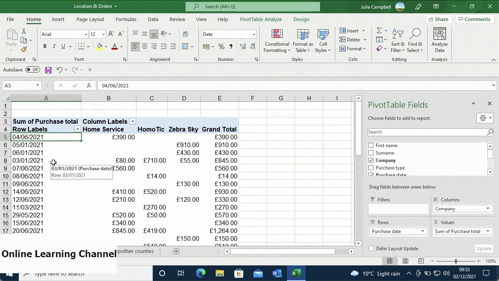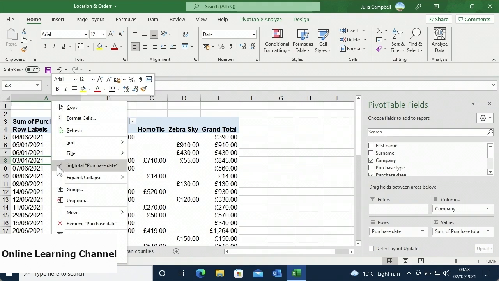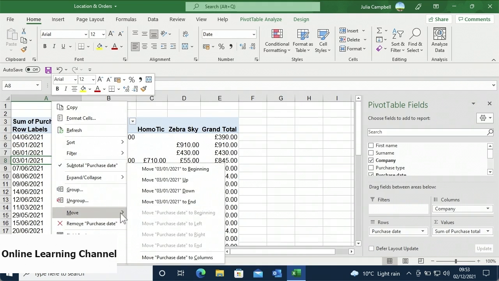Alternatively, you could right-click a value. In the shortcut menu, hover over the option Move, and in the side menu, select either Move to Beginning, Move Up, Down, End, or Move to Columns. Click away to close this.